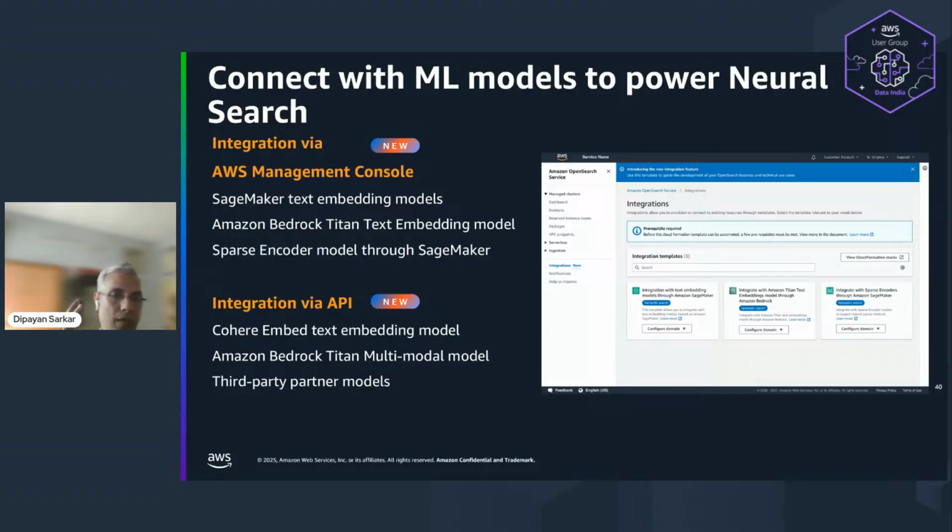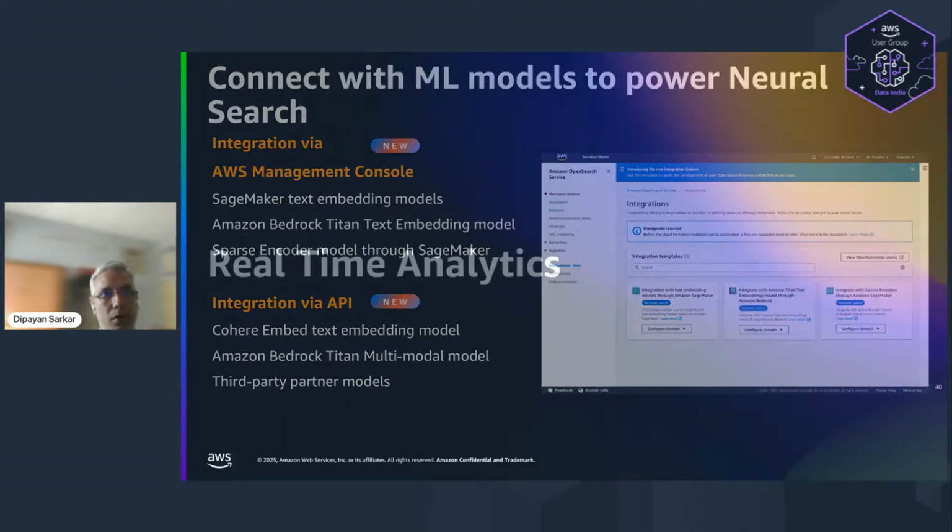And it can also integrate with Amazon Bedrock, right? For example, if you have a Titan text embedding model you want to integrate, you can integrate it with Amazon Bedrock also.